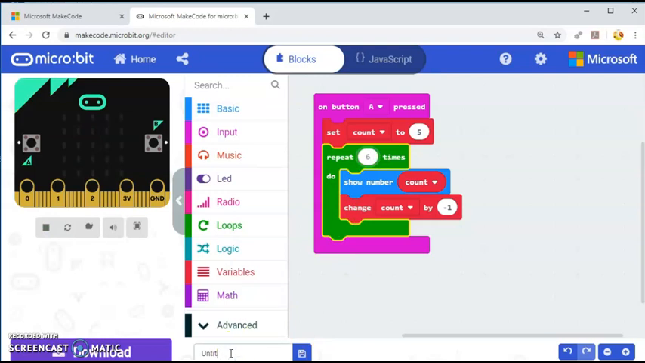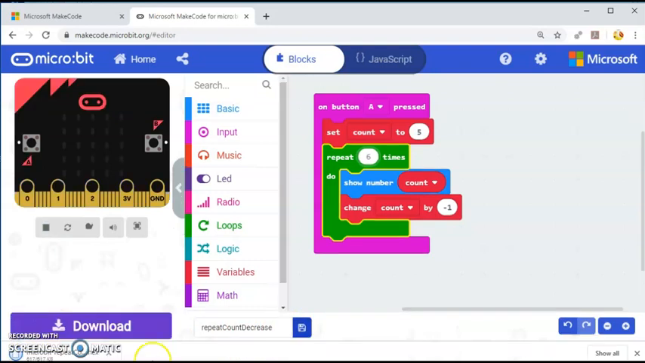I'm just going to call this repeat, and then I'm going to go count decrease. And just save that. Now that I've tested it, I can put it onto the microbit and test it there. So that's the repeat. You tell it how many times it's going to do it, and then you decide what you're going to do within the loop.